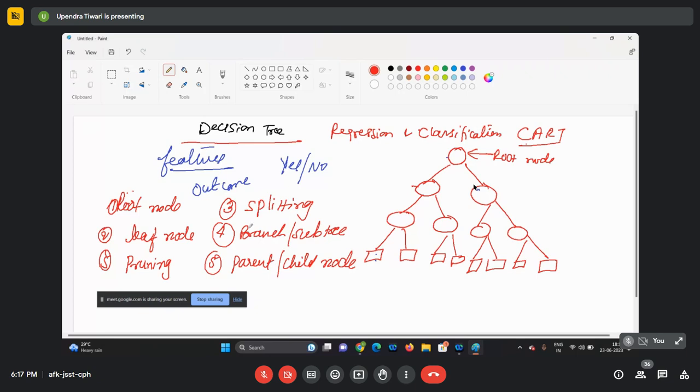So when we say root node, it means the node from where your decision tree will start. And obviously, this root node is going to represent your entire data set. While the leaf node is what? It's the final outcome. In other words, your decision tree cannot split further after a leaf node. Once you have reached the leaf node, you cannot split further.